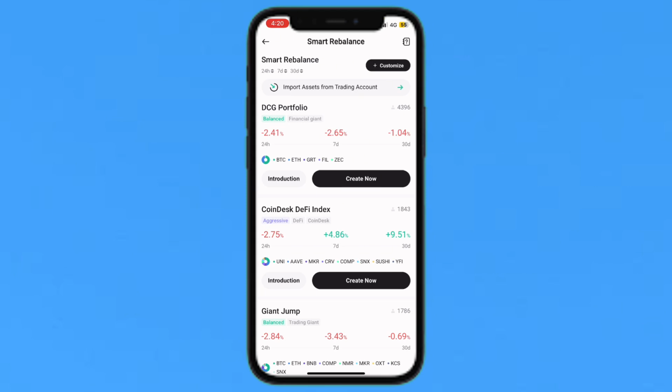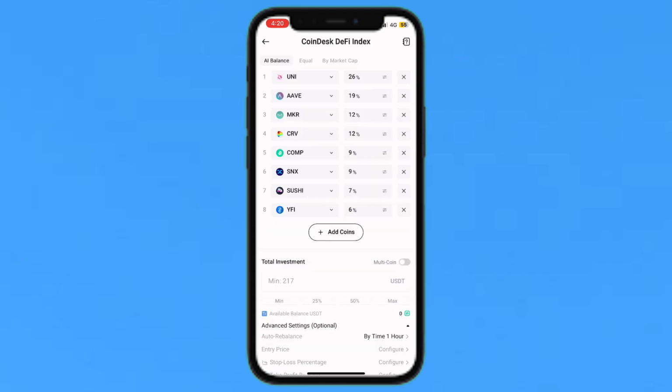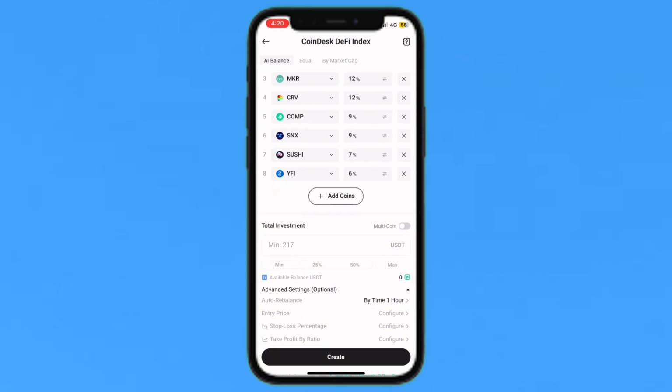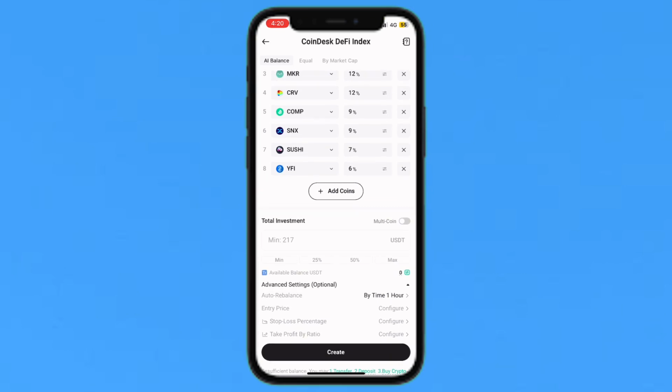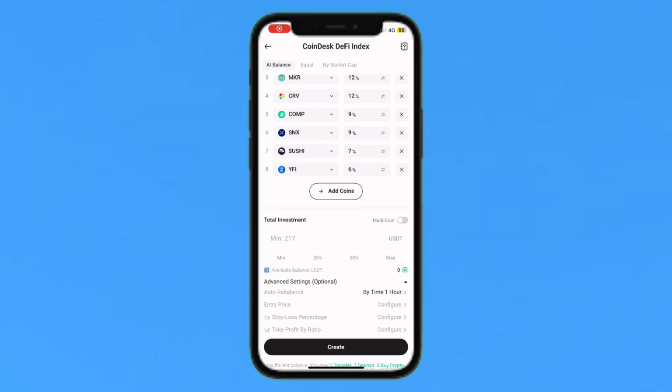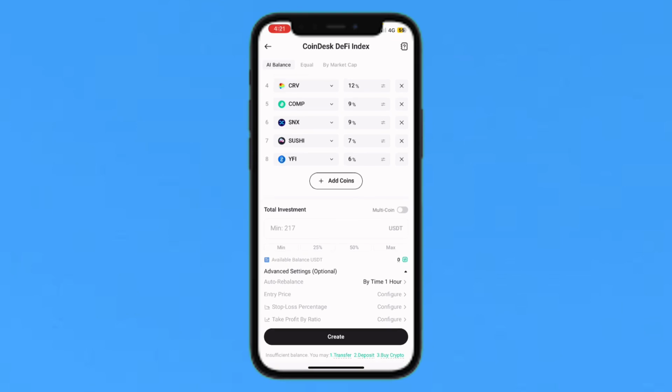So I just tap on create. From here there is the AI balance with the different coins, so you can just add more coins if you have. So the total investment is 217 USDT dollars. The advanced settings is optional.